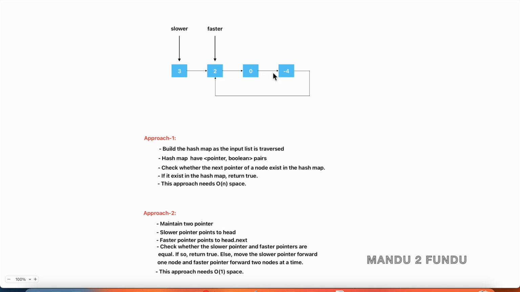Otherwise we will end up reaching the tail node, then we break out of the loop and return false. In this case we use only 2 pointers. We are not allocating space with respect to the input size. So this approach needs only order of 1 space.